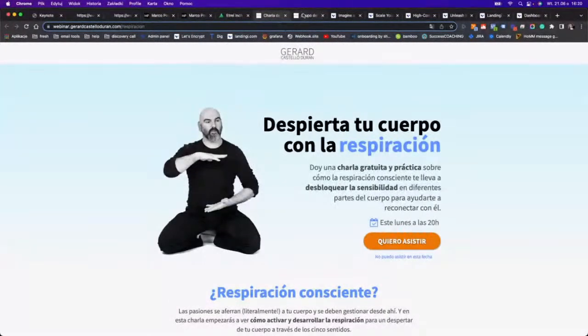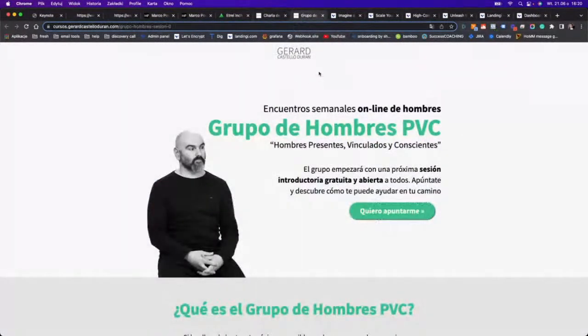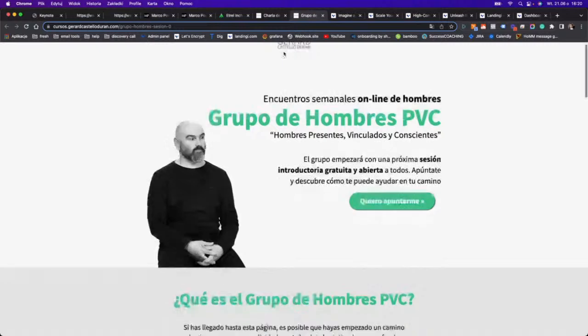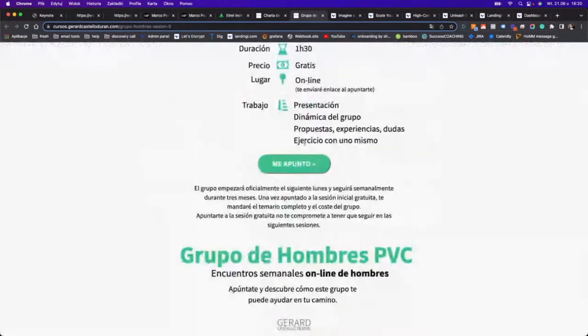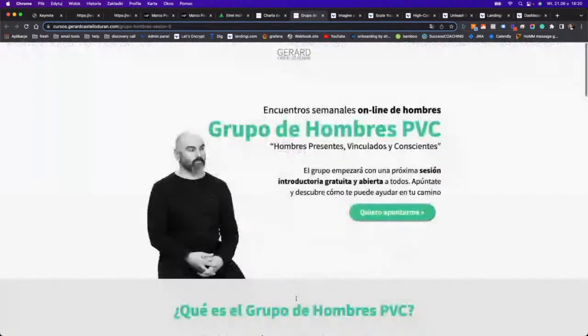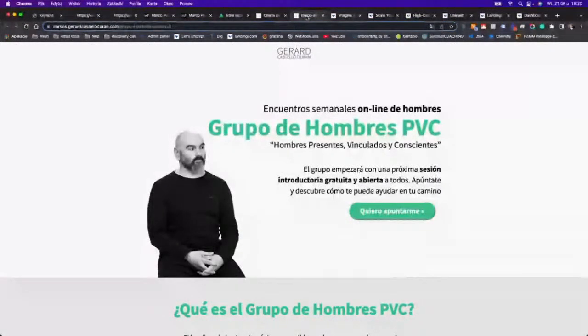And the same goes for another page from Mr. Gerard. This is the very same header and the very same footer over here. So it's a very common practice, a very common use of smart sections.